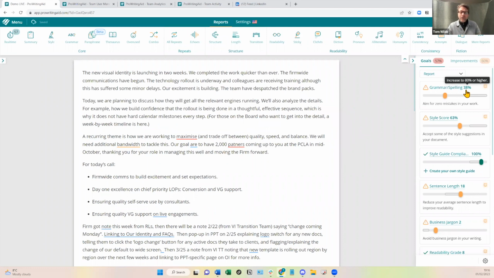You're getting instant feedback. You don't have to wait to go on a training course to be told what your writing's like. You're getting it right at the point of need. Okay, so that's the real-time checker. That's goals. You're starting to build a picture of which areas you need to focus on.